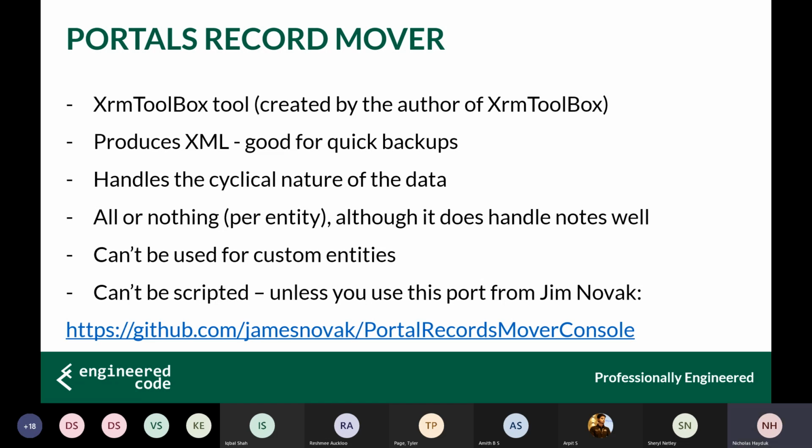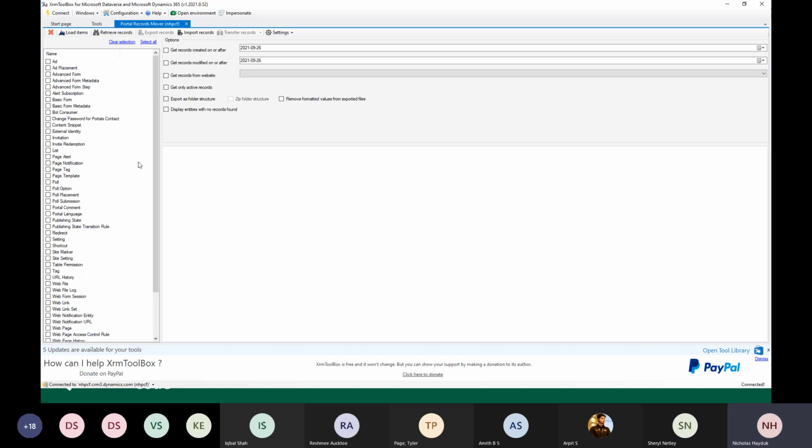Okay, what I want to do is just quickly show what the portal's record mover looks like in real life. So here's an example of, I've connected to my environment. You can see here all the record types that are typically related to a portal. So in this case, let me just grab, we'll say entity lists. So I could check whichever ones I want. I could check everything, not check everything. We can filter based on a specific website. Now, in this case, I just have a starter portal. We can add some filtering.